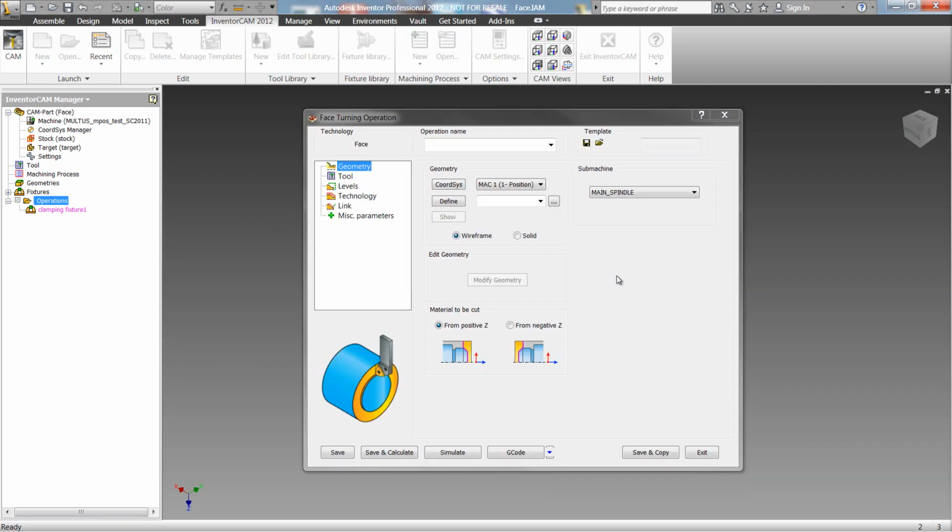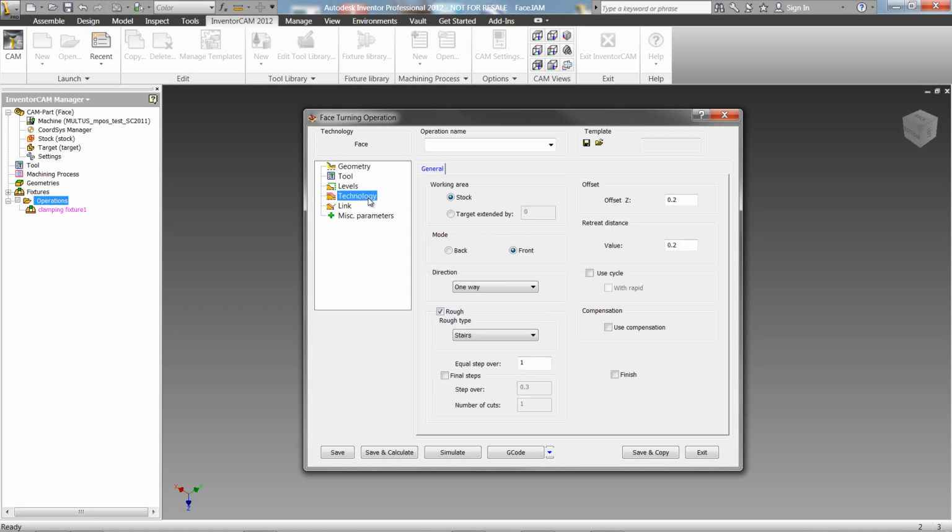Now let's just take a look for a moment at the interface. As you can see, the interface now looks a lot cleaner than it was in the previous versions. We also have diagrams describing exactly what each thing does. For example, in the technology page, as we are right now, you can see that we are doing a face cut according to the diagram we have over here. We also have here showing us the material to be cut, whether it be in the positive direction or in the negative direction. Let's go into technology just for a moment also.